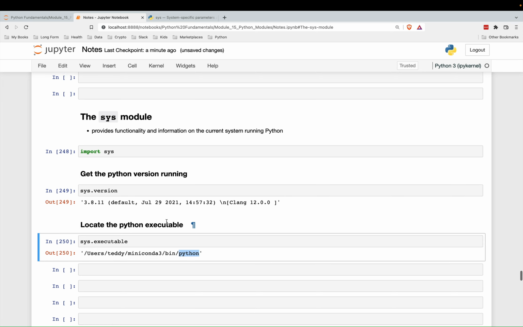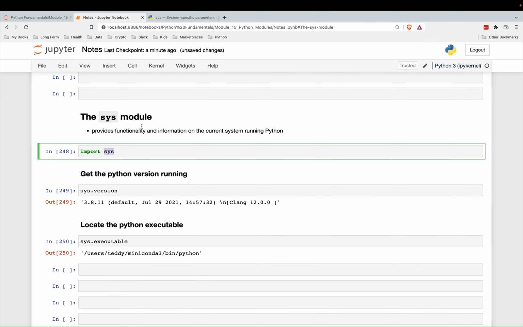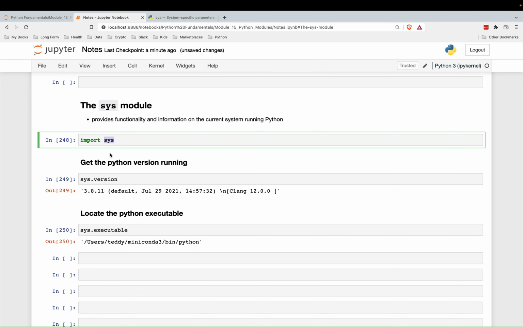All right, so a lot more to the sys module, but a very important one, very popular one, lots of functionality. You will see it used in a lot of programs just because it allows the programmer to access information about the system that is being run.